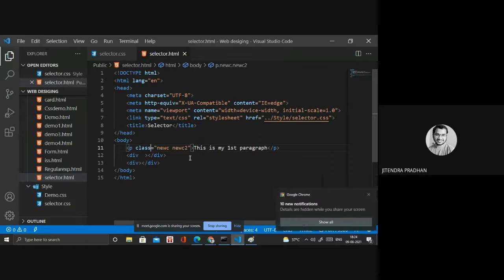An ID is unique, that's why you cannot use one ID on different tags or inside different divs. You cannot include it or use that ID that way. That's the difference: an ID is unique, and a class you can use more than two times, three, four, five, whatever you want. You have to include it inside that particular tag. Okay, this is the difference between ID and class.